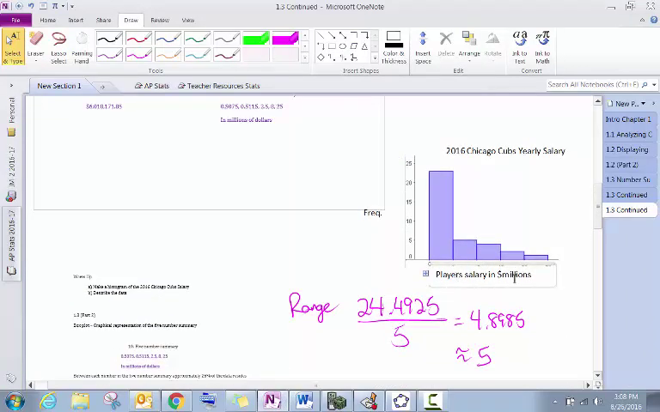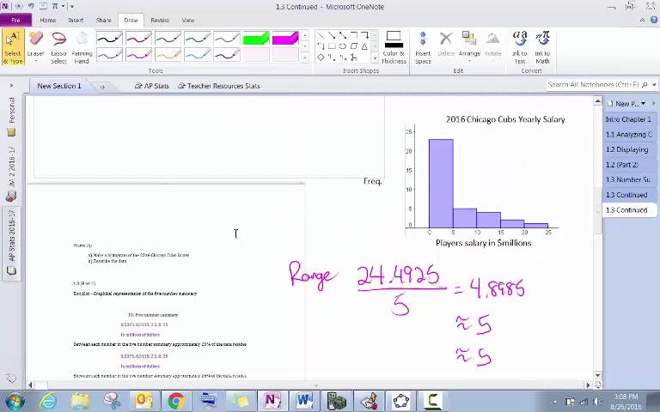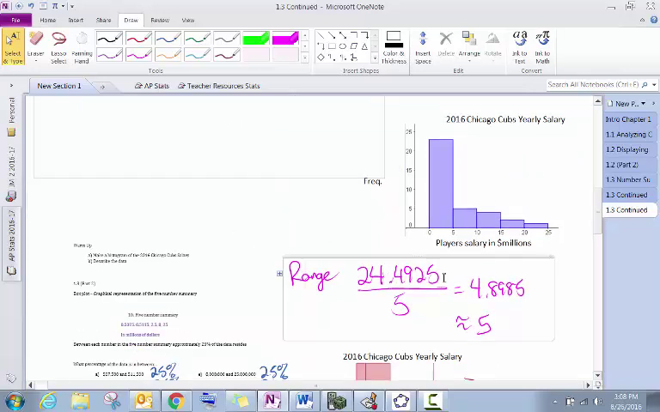Remember, we need a label on both axes and scaled. And we just label the lower class limits of the beginning, so 0, 5, 10, 15, 20, 25, and we need a title. We decided to do 5 because we took our range, divided by 5. I wanted 5 classes, and we got about 5. We'll round it up to a nice whole number.